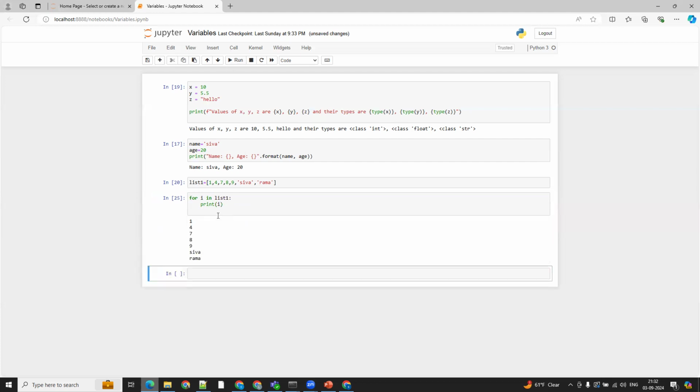Now let me execute this one. See, all the elements we got here. So this is the way of iterating the elements in a list, because we use this kind of notation very frequently in real time. Very frequently.